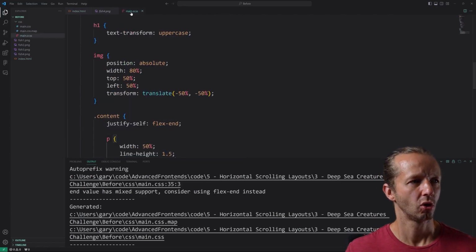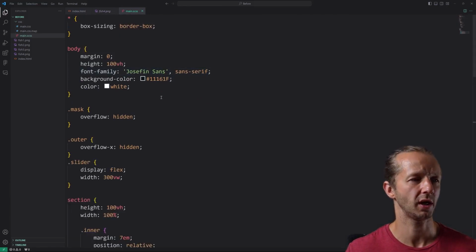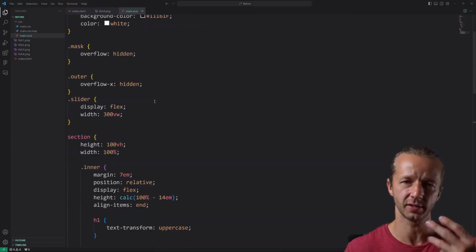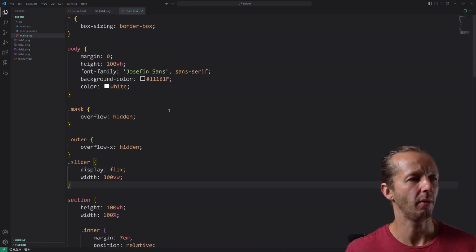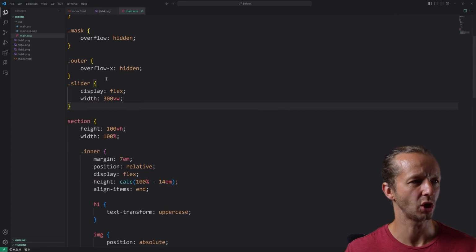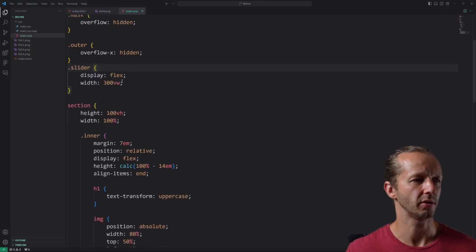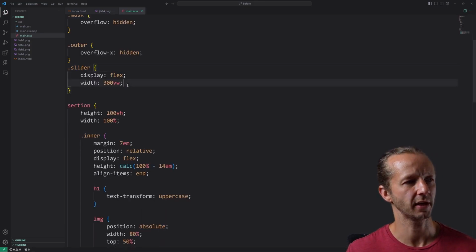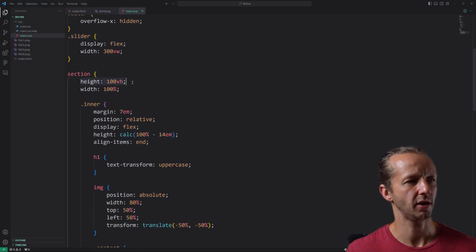Now if I come over here to the CSS, it's already completed for this project because I don't want to sit there creating the CSS from scratch. We will do that in the final project, but for now this is all done. So as you can see, our outer div, which is our first one, has overflow X hidden, that was its purpose. Our slider is a display flex of a 300 viewport width. Each section has a height of 100 viewport height and a width of 100%.